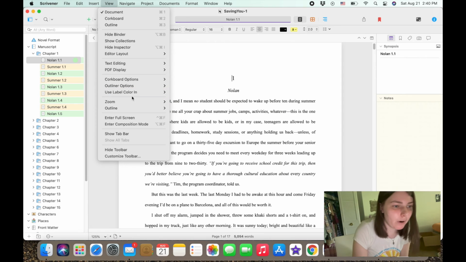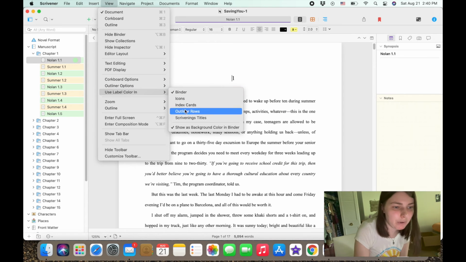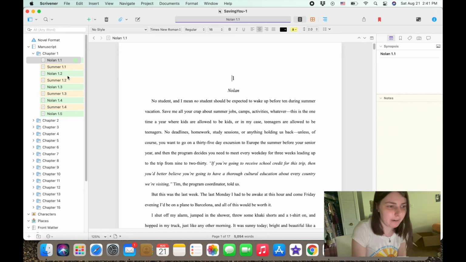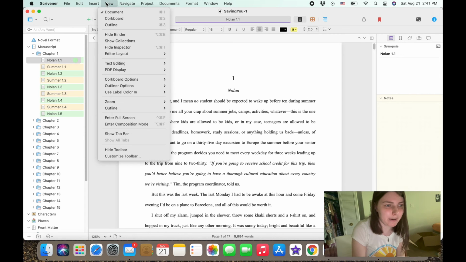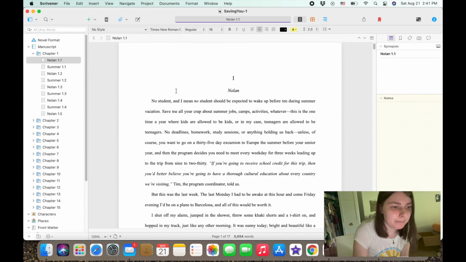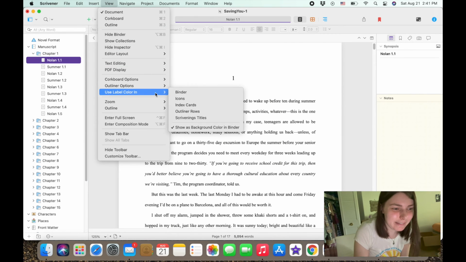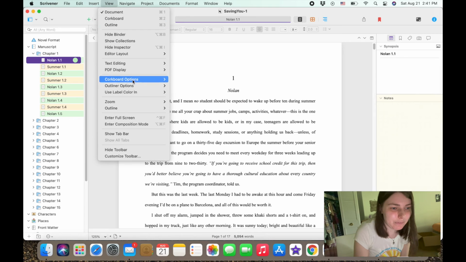And then for Use Label Color In: binder, icons, index cards, show background, shows background color in binder. So I did binder and show as background color. That's how you get it to look like this. Otherwise, you don't see the color, and the whole point of me picking a color is so that I can see it. Yeah, you can still see it here, but no, I need to see it there. So use label color in binder.